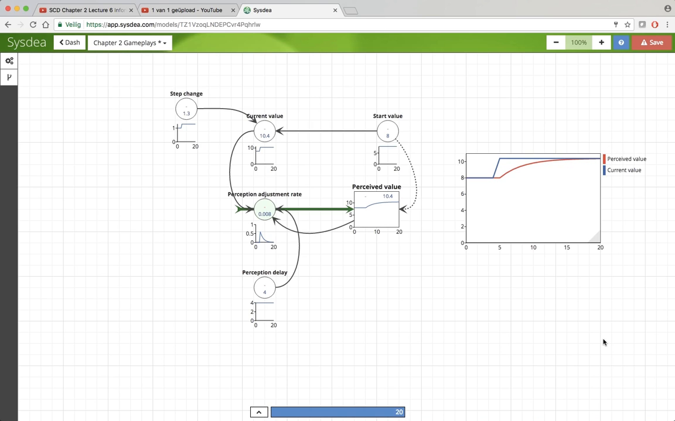And so it will take us humans some time to figure out that a change has happened, but indeed it's pretty stable. The one thing that is still unrealistic about this is that there's no noise involved, and that's what we'll talk about in the next gameplay.